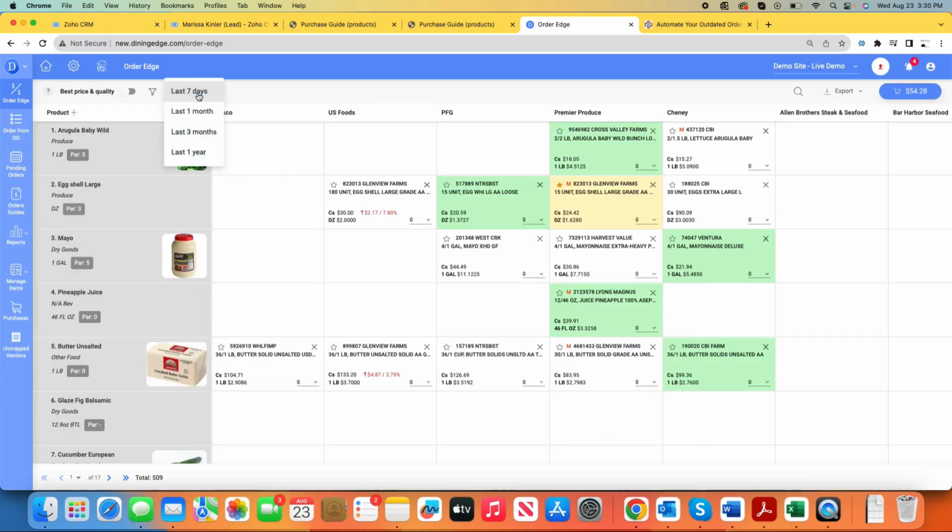The change interval setting allows you to compare the bid price for each vendor's product against the price it was 7 days, 1 month, 3 months and 1 year ago. This is very powerful to be able to see how your bids are fluctuating over time.